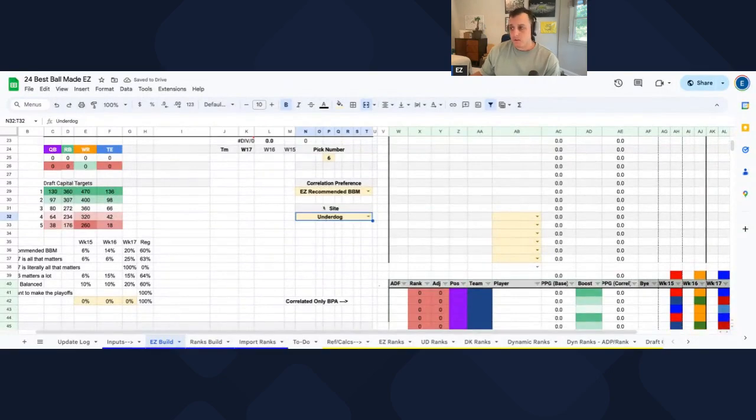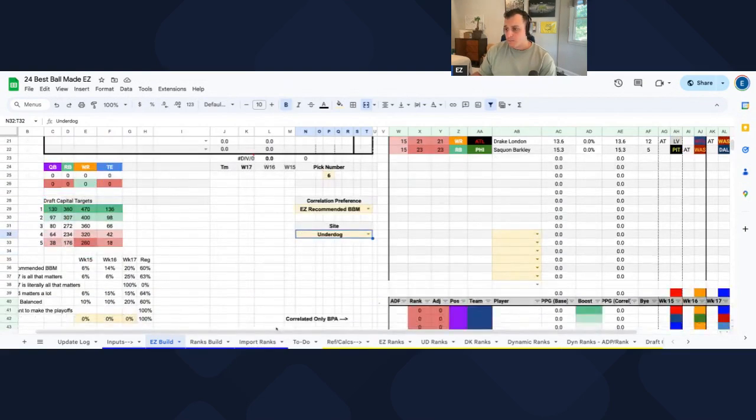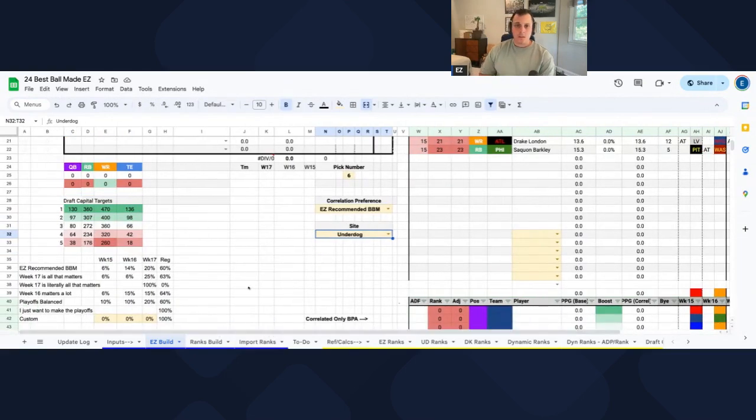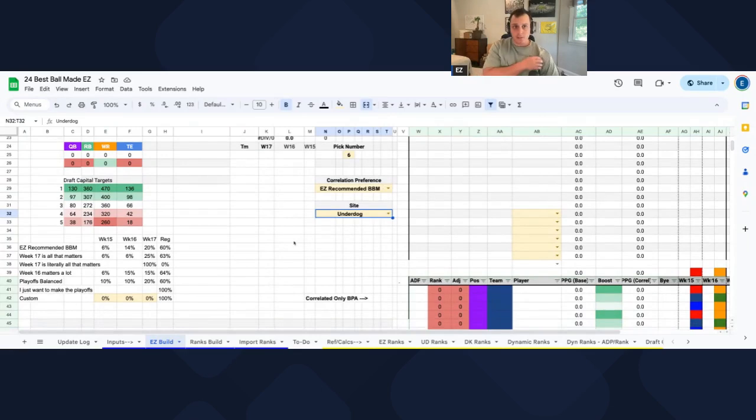One thing to note, basically the yellow cells are the things you want to just have updated before you go live. Correlation preference. So this is a bit of either A, trust me, or B, your personal play style. The contests that you play, I think, are pretty important. So the default here is my recommended for Best Ball Mania, which is the contest that I'm going to spend most of my thoughts and time tackling.